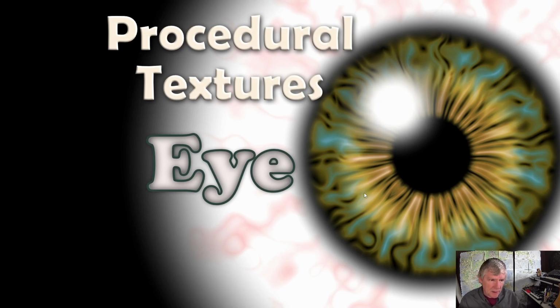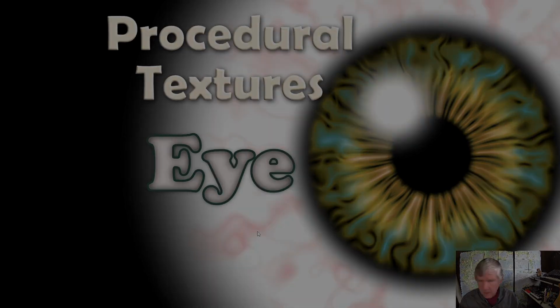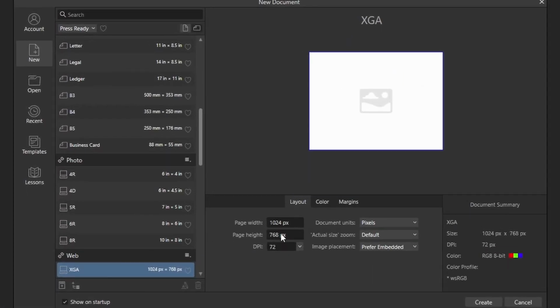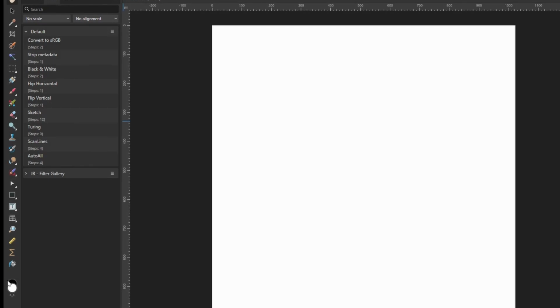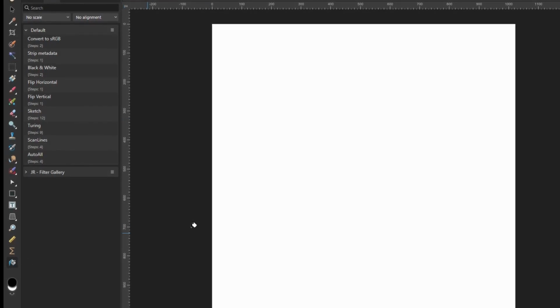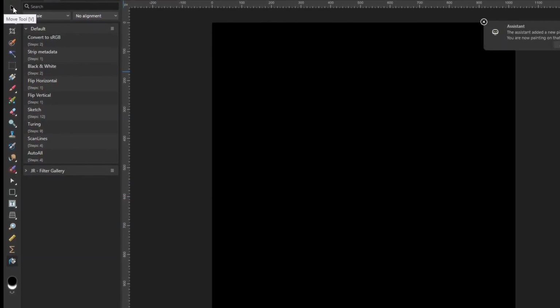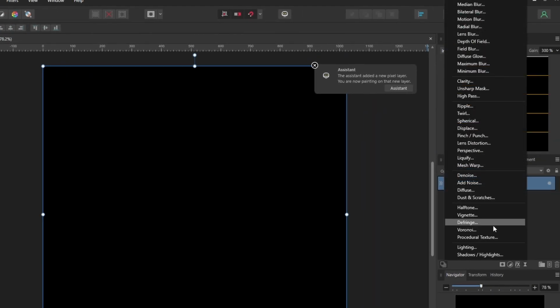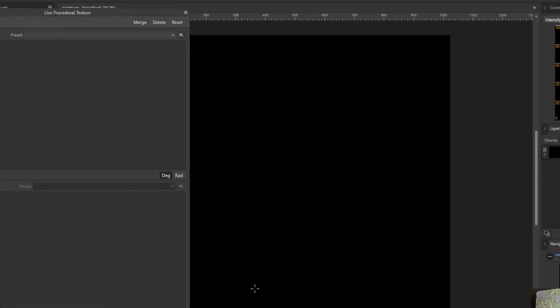If you haven't seen my video on polar coordinates, I suggest you might want to review that first before you do this one. To get started, I'll start with a new document. I'll set it to 1024 by 1024 pixels and make sure it's in RGB 8 mode. I will choose black and fill it with black and choose the move tool and then add a live procedural texture filter.